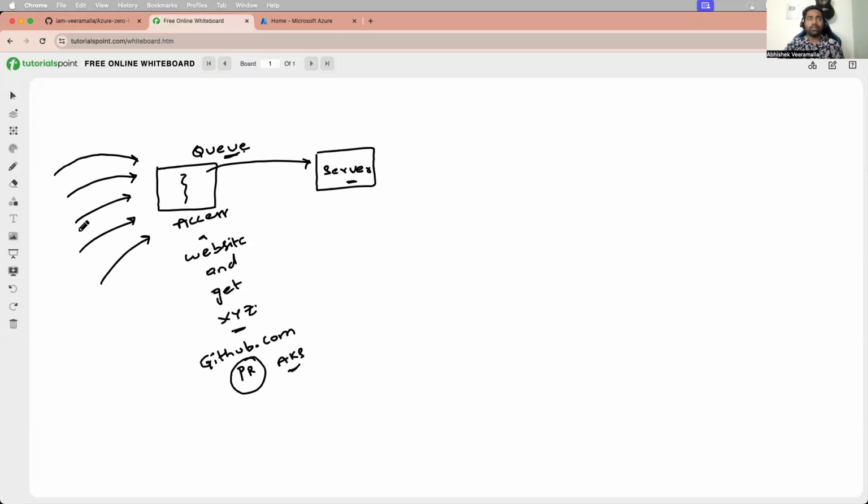You can just assume when there is user 1, user 2, 3, 4, and 5, like that there are hundreds of users. You want to process each user's request. So what you will do is you will put all the users' requests in a queue, that is the Azure queue, and you will process the user request one by one. And for that, you can use the Azure serverless, right?